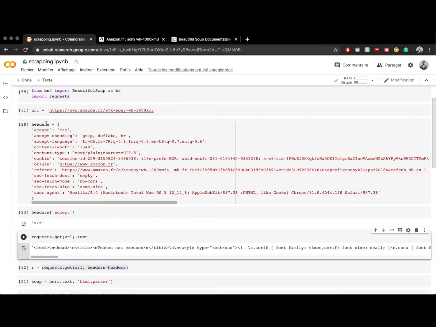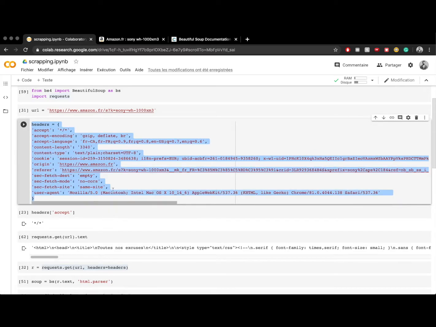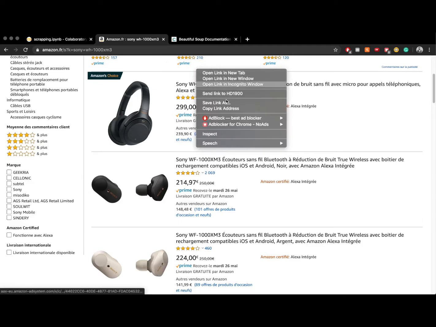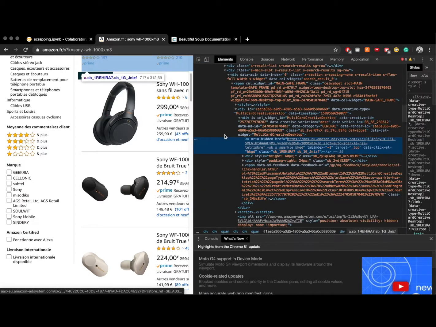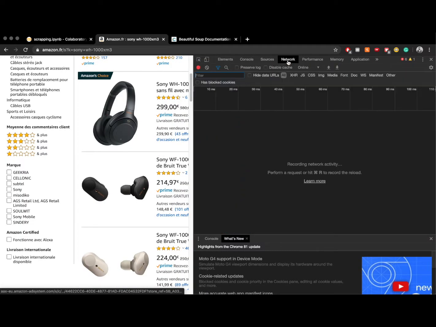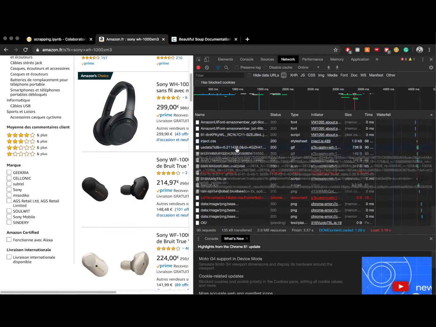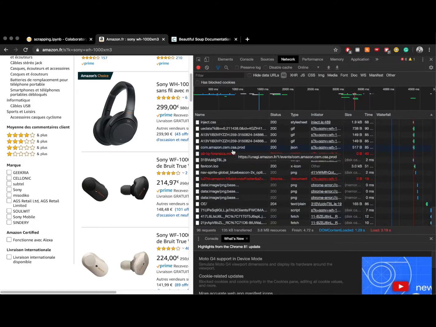The HTTP headers are metadata that we send with the HTTP request, so that the server side will know and can communicate with the client side. So how did I get all this? You want to go to your web page, click inspect, then go to the Network tab, then just refresh, and you will see all the files the Amazon servers sent us.